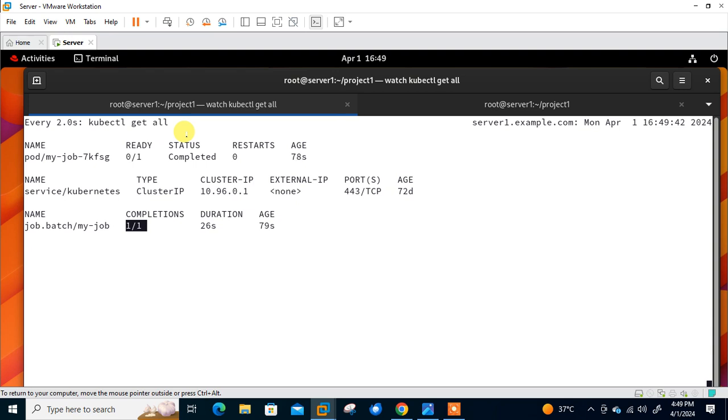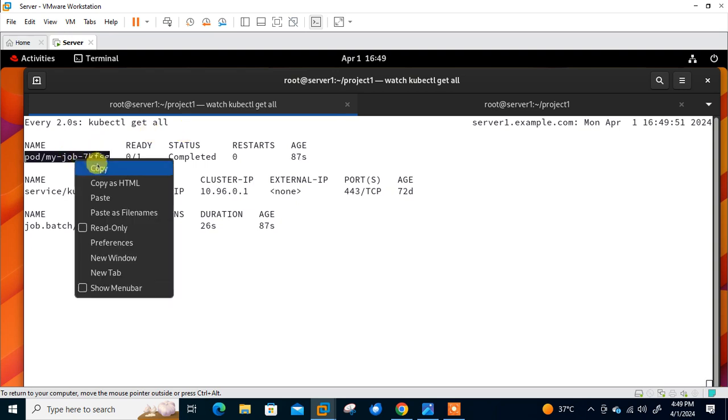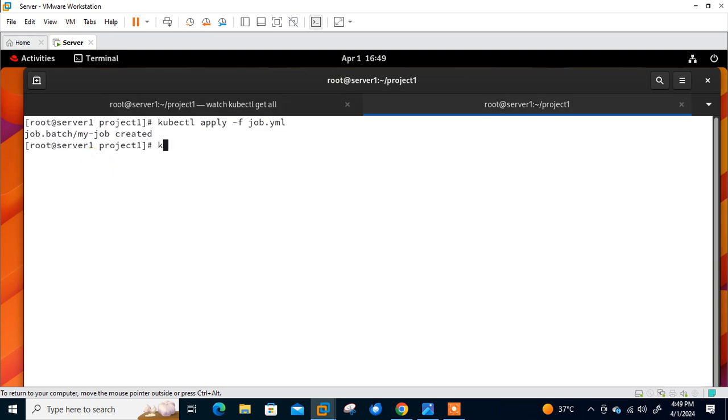So let's get the log and also get the job details using the kubectl logs command or kubectl describe command. So first of all, let's talk about the log. Let me copy this pod. I will run the command kubectl logs and the entire pod name, my job. So you can see now the date command output from the pod, right?